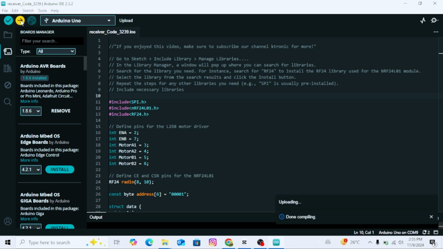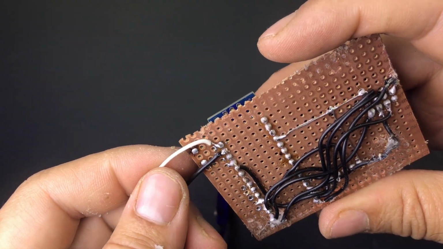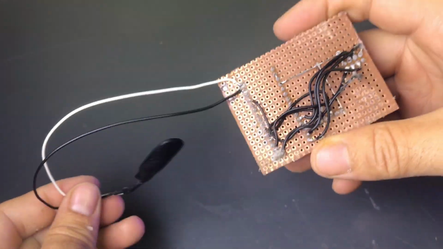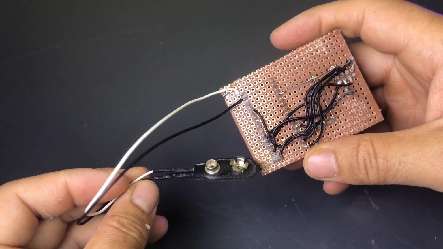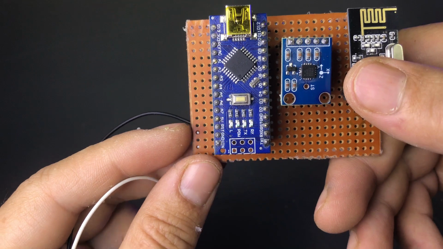After uploading the code and setting up the receiver side, we will now move on to designing the transmitter. A while ago, I built a gesture-controlled car, and the transmitter was a bit too big, and the finishing wasn't ideal. There were a lot of wires, and it was difficult to manage everything in a compact size.